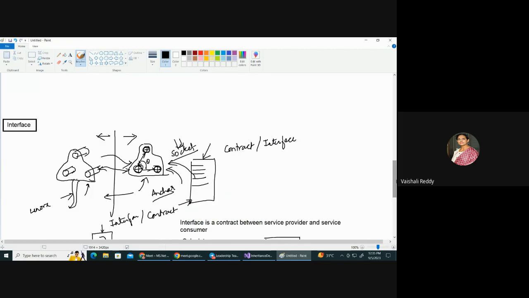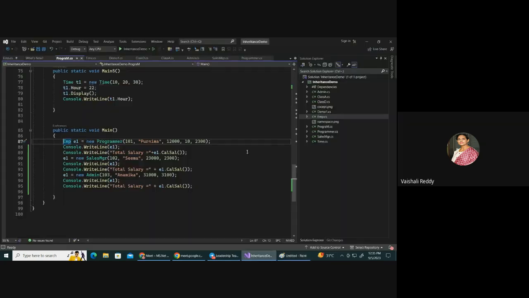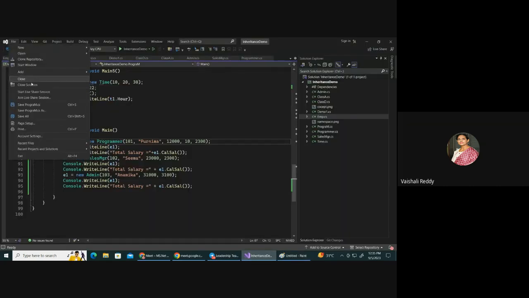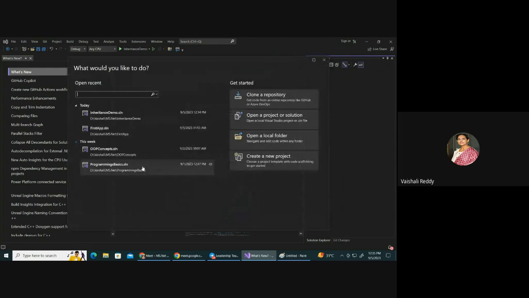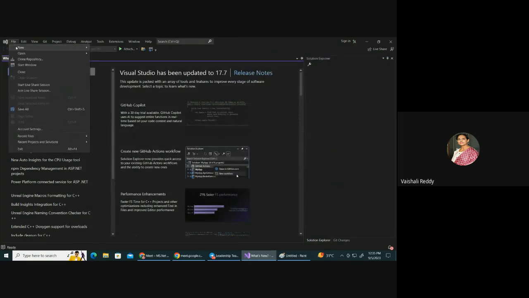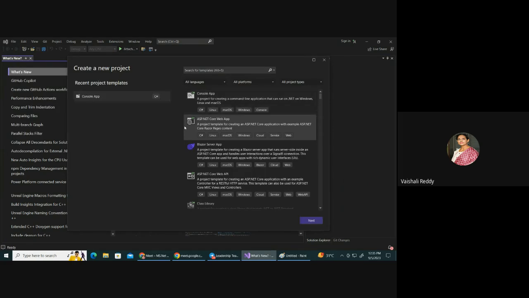Okay, so let's implement this to understand this concept better. So now I will be using a new project. So let's go to the file project.